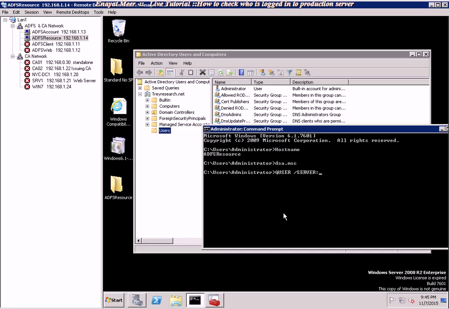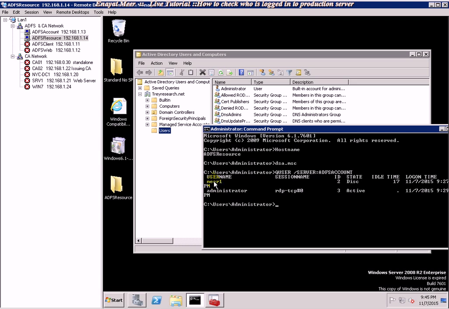The server I am on is ADFS resource, and I want to know who is logged into the ADFS account. Okay, so if I hit enter, it tells me that I have two users logged in. One is Mir1 and one is an administrator, along with the session name and the ID. So you look at the ID numbers 2 and 3.